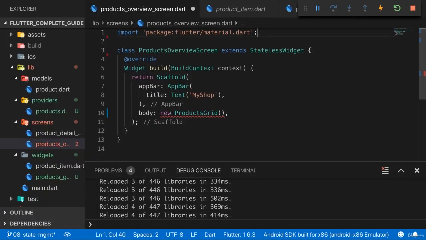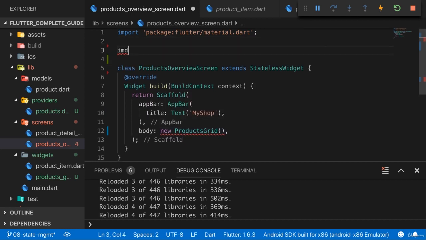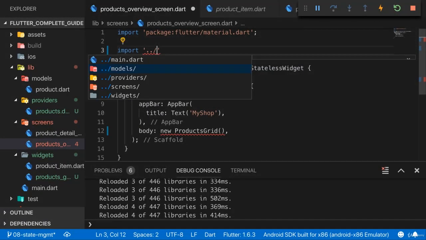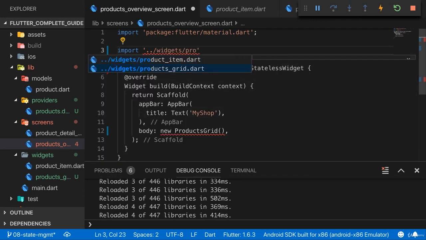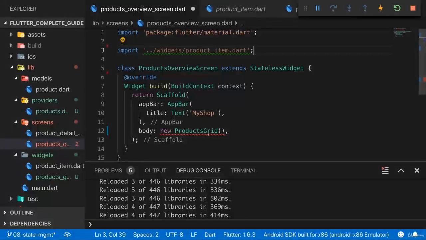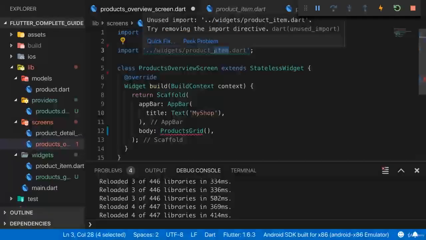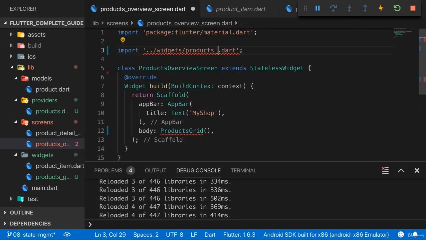We don't need the product model import anymore, therefore. We just need to import that new products grid from the widgets folder. So products grid Dart. And we don't need the new keyword. So products grid is what I should import.